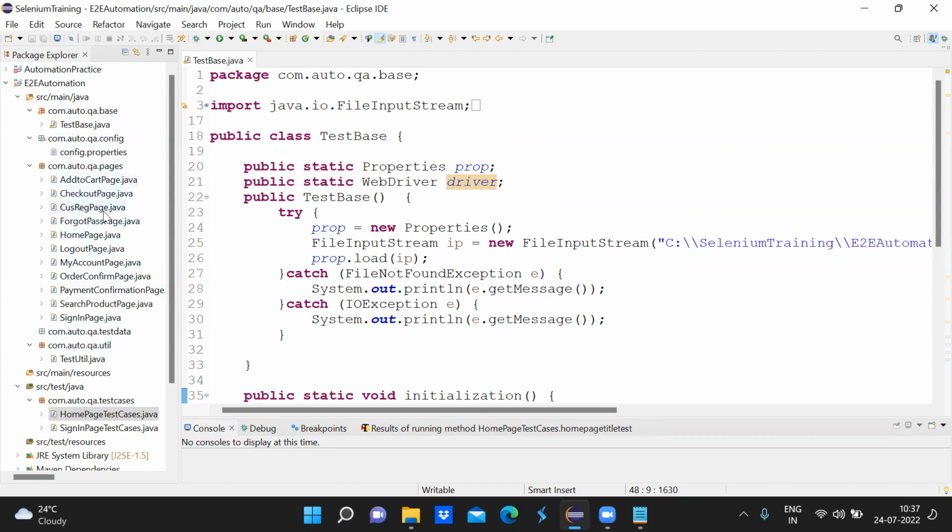Add to cart, checkout, customer registration, forgot password, home page, logout, my account. Though the sequence of the pages is not matching with the web page because it is showing in alphabetical order, right? Usually the flow would be like, first you would be on the home page, then you will move on to the sign in page and my account page, and likewise there would be a flow.